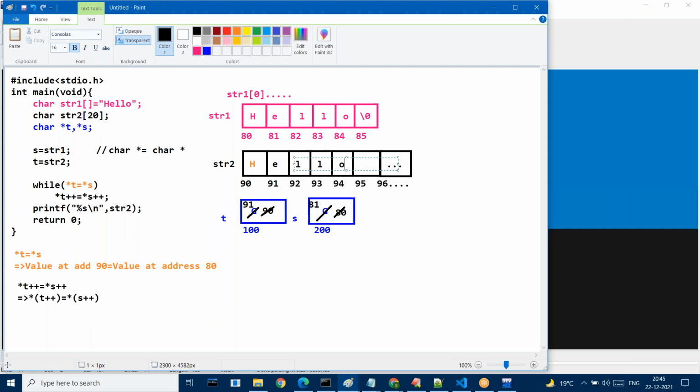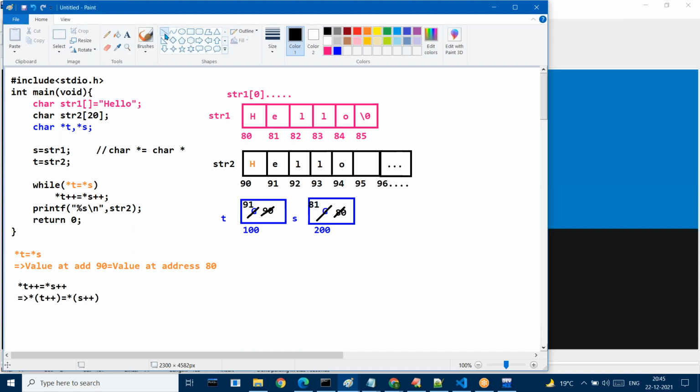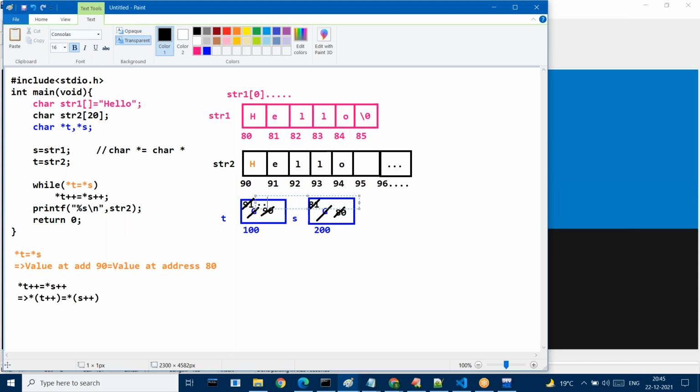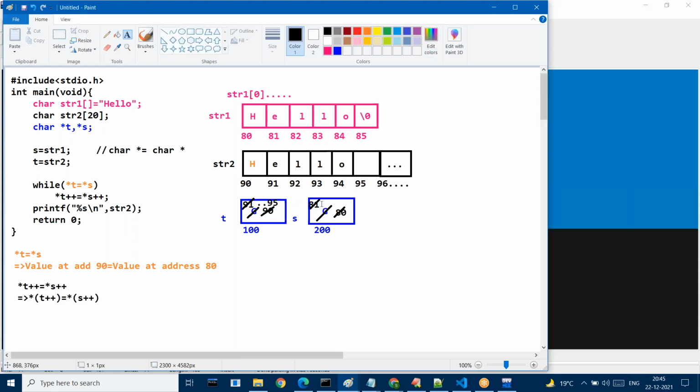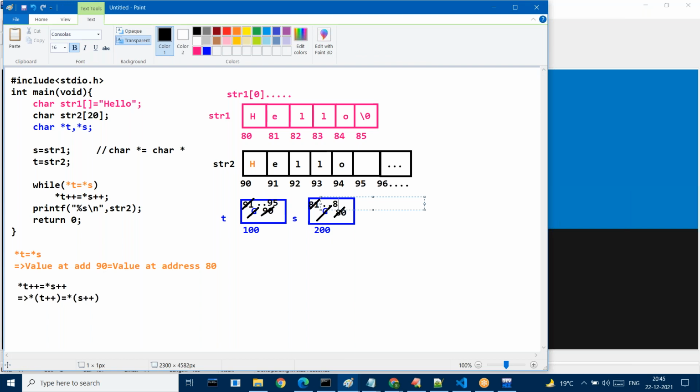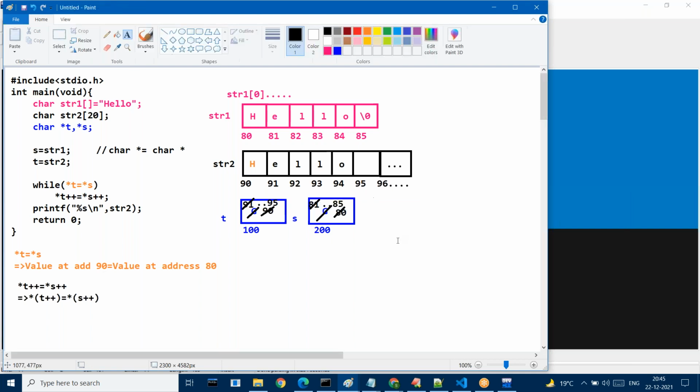So lastly, what is copied? O. Current value is 9585. I'm not showing everything, you can understand. So now the values are respectively dot here, 95, and here also dot, 85. Loop rotates again.